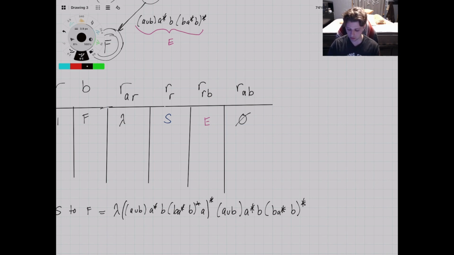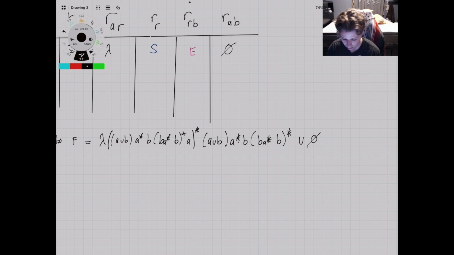So I could choose to cycle it or choose not to cycle it, followed by a union with the null set, which does nothing for us. And neither does the lambda. The lambda could go away as well.